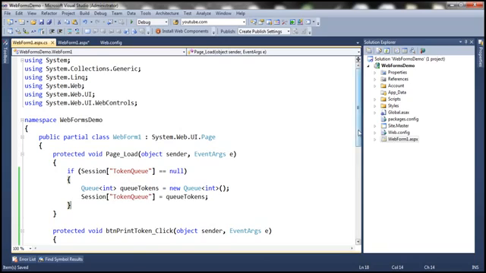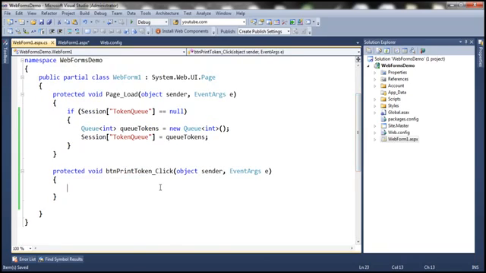Alright, so when we click this button, what should happen? We should retrieve that queue, the token queue, from the session variable, and then compute the next token number to be issued and add it to the list box. Okay, so let's retrieve it from the session variable. So Queue of Integer, give it any meaningful name, let's call it tokenQueue, and we need to typecast that. Whatever we are retrieving out of the session variable, we need to typecast that to be of type Queue of Integer.